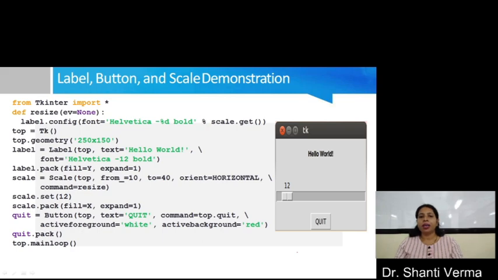Now let's take another example where I can demonstrate a label, button and slider together. You can see in the example I take one function whose name is resize, having the parameter ev equals none, and the label is configured using the font name, and it gets the value from the parameter function and prints it.